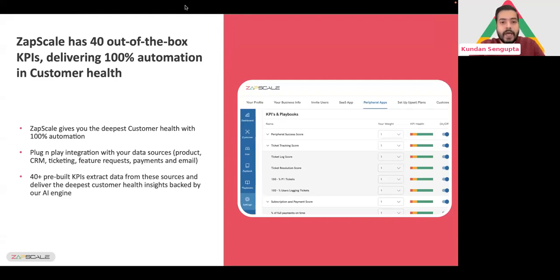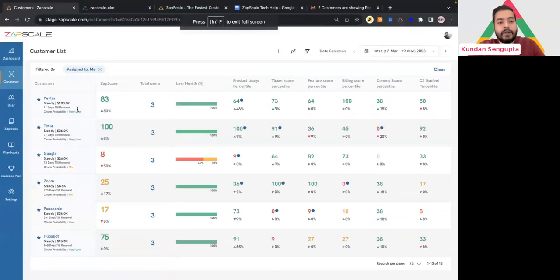Let's quickly go and look at how this looks in the ZapScale product. The moment your sources are integrated, this is what your customers would look like on your ZapScale. Imagine with me for a second that Paytm, Tesla, Google, Zoom, Panasonic, HubSpot, these beautiful companies are your customers. And for each customer, you would be able to see how important they are, how much ACV they have with you currently in your current contract, how far away they are from your annual renewal, which is a very important data point to track for any customer success manager.